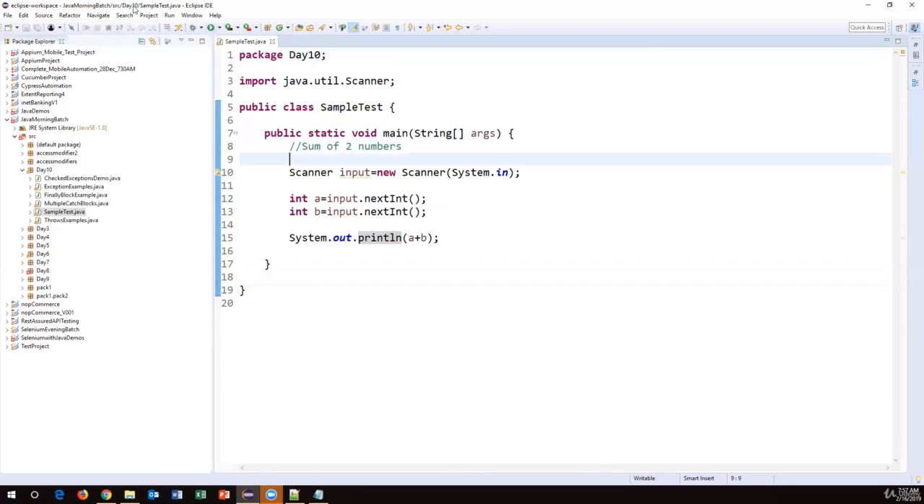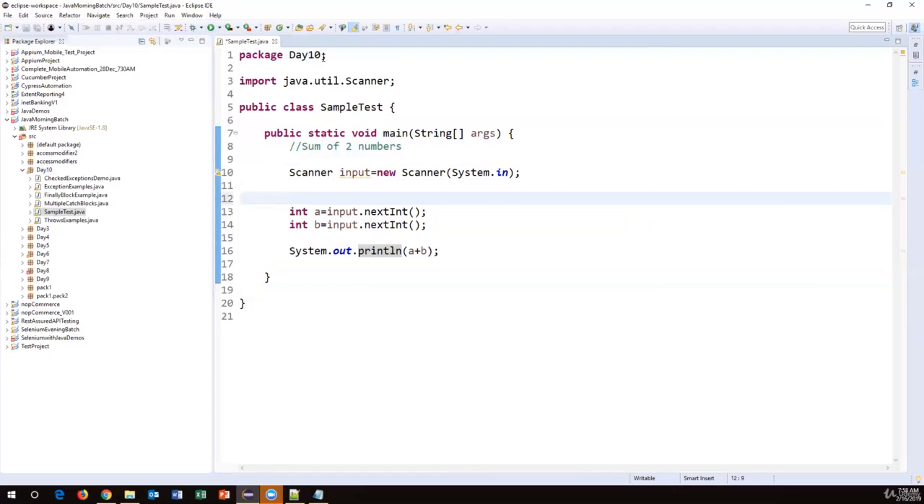So let me just write some input here. We have to write some message because as a user I should know what I have to provide, right? Before this, I can write a simple message using System.out.println so that I can see the console window. Here I'll say "Enter first number" and a semicolon. This statement will print in my console window.